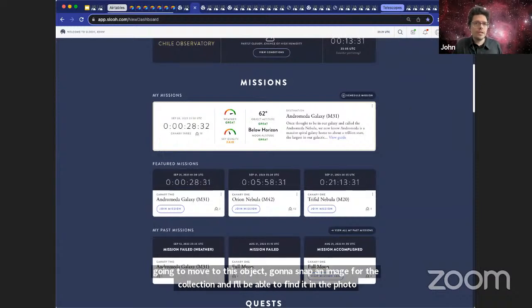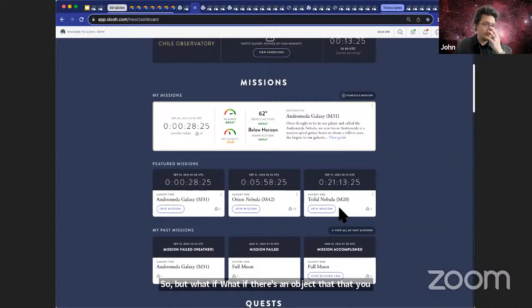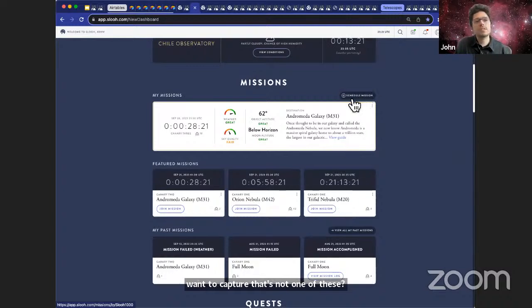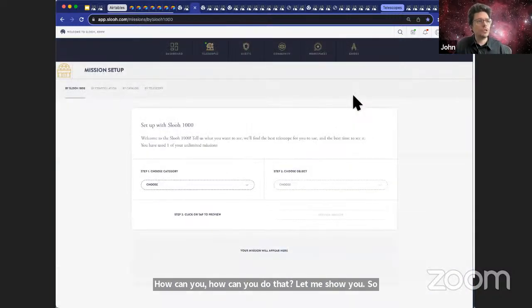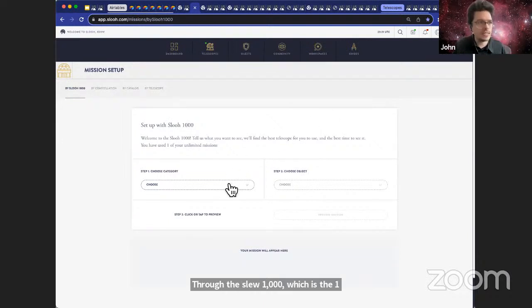But what if there's an object that you want to capture that's not one of these? How can you do that? Well, let me show you. There is the schedule mission button here. When you click on schedule mission, it'll bring you to this page. This is scheduling a mission through the Slooh 1000, which is the 1000 most spectacular objects in the night sky.